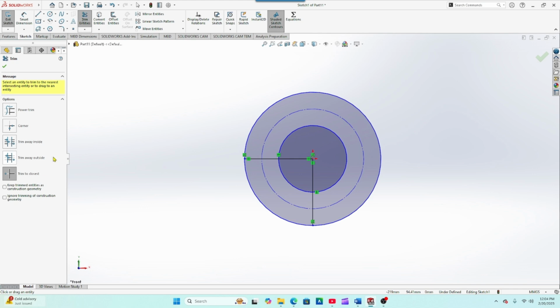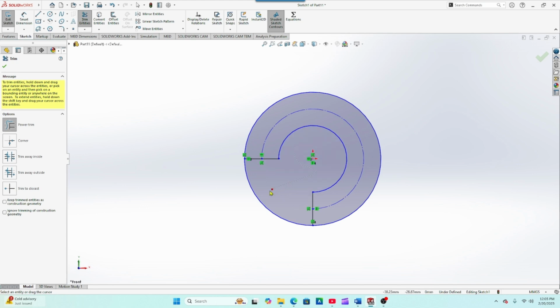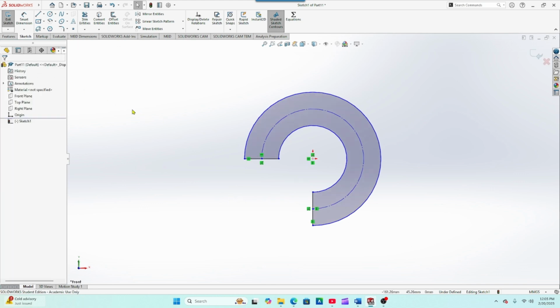I can also do a power trim, and I haven't demonstrated that yet, but for the power trim, all you have to do is whatever it is that you want to cut out, you will just start in one area, click the left mouse button and hold it, and then wherever you drag the cursor is what is going to get cut out, like so.